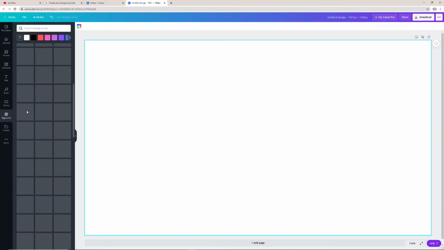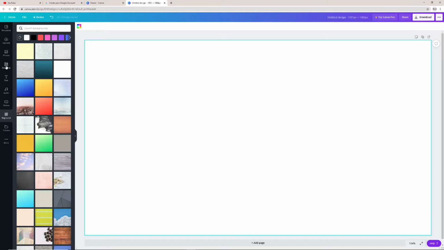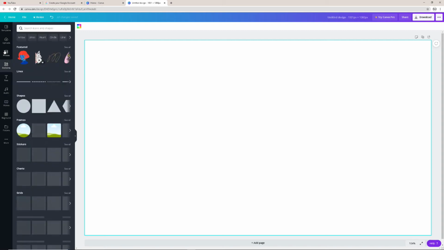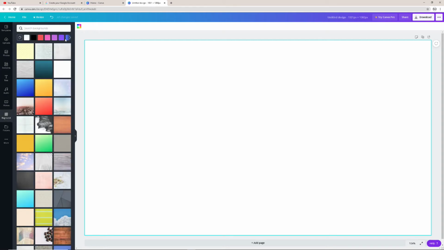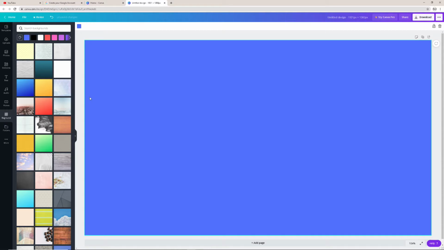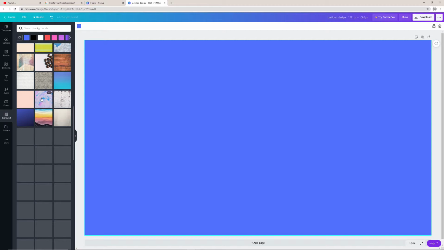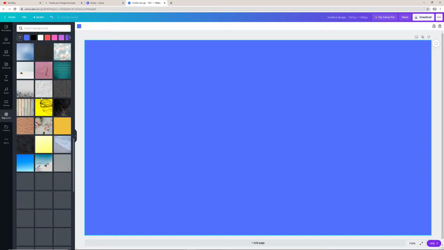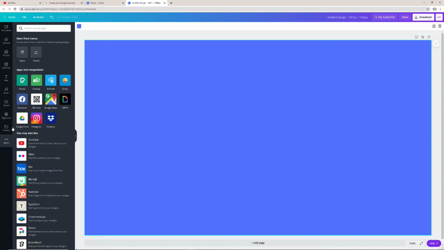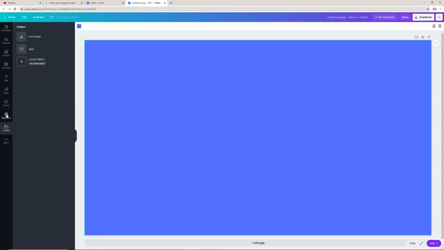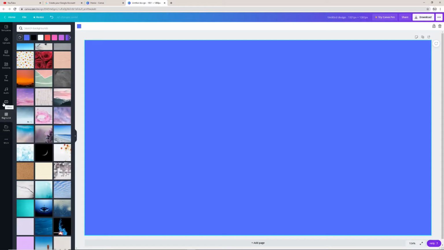So right here, I'm just going to pull in a color for the background. We'll just do blue. Boom. All right, now you can search through all sorts of stuff here. They have gradients and images and whatever. You can pull in your own custom images, those kinds of things. But we'll just do this little blue square for now.